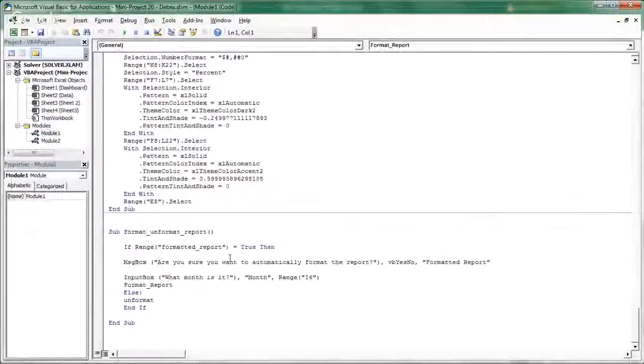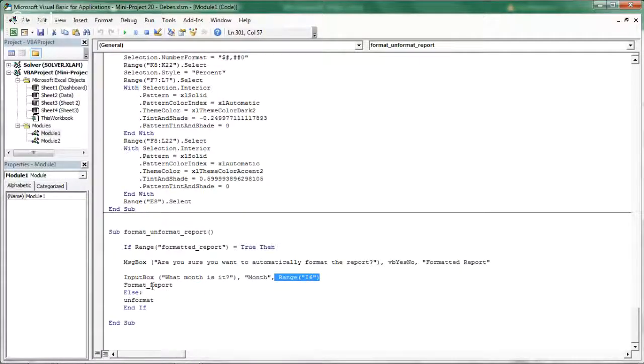My message box: are you sure you want to automatically format the report? VB yes, no, formatted report. I do my input box. What month is it? Month. I put my range, but it doesn't put it in the range. Let me look at mine. So I put it in my range, and then I do my format report macro, and it still doesn't work. It won't put in the month in the range.